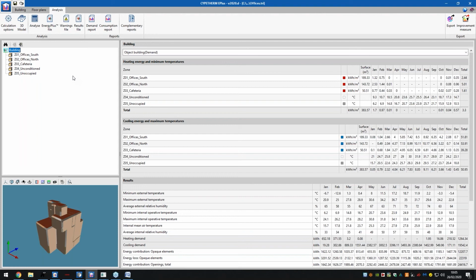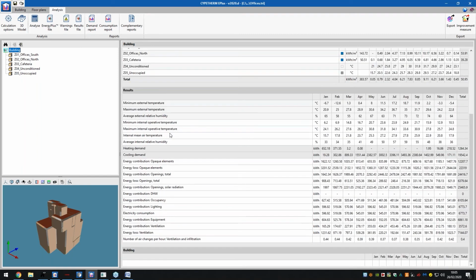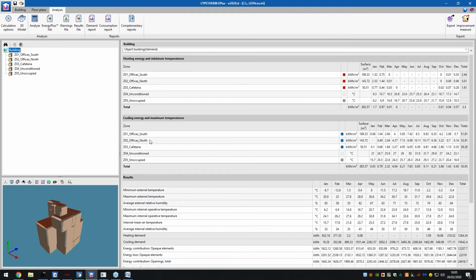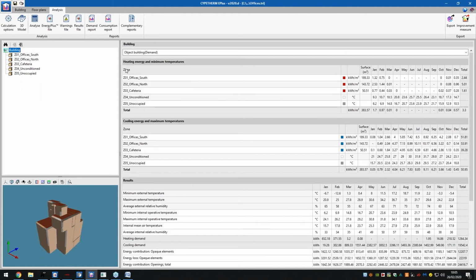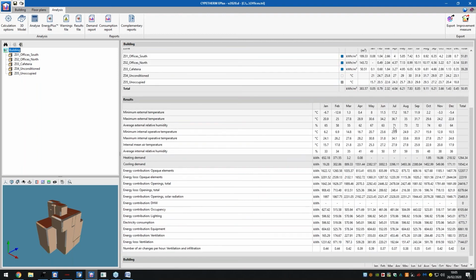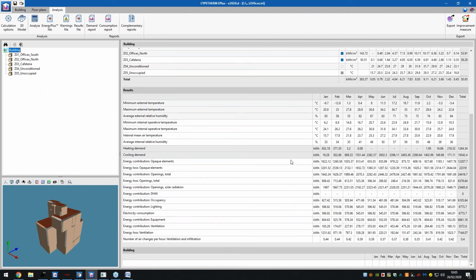Now, of course, upon analysis of our building, you can see here I'm able to generate the certain reports and specifications on the peak heating and cooling energy of our installation. So you can see here by particular zone, I get a detailed analysis and results section of my heating demand, my cooling demand, energy losses throughout contributing to ventilation, etc., etc. I can have a look at my demand report here.